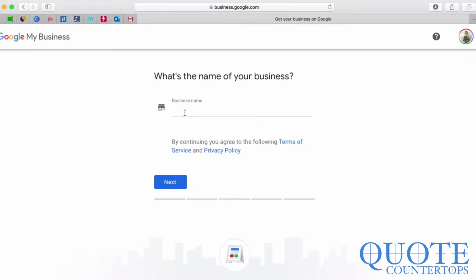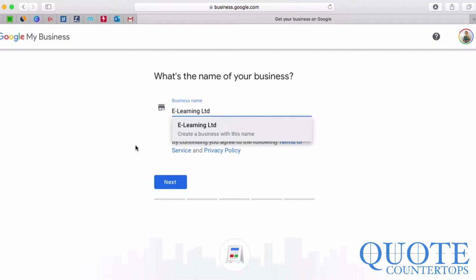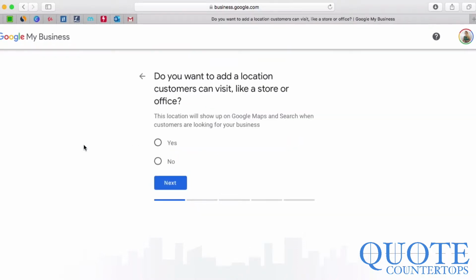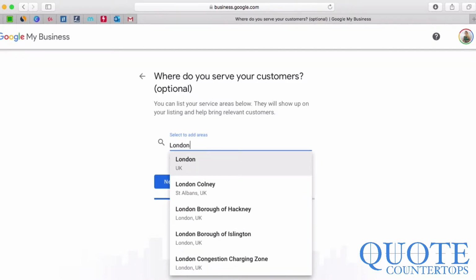Now type in your business name. Click on Next. Now it's asking you if you want to add a location customers can visit, like a store or an office. If so, click Yes. If no, click No. Here it's asking where you serve your customers. I'm going to choose London.